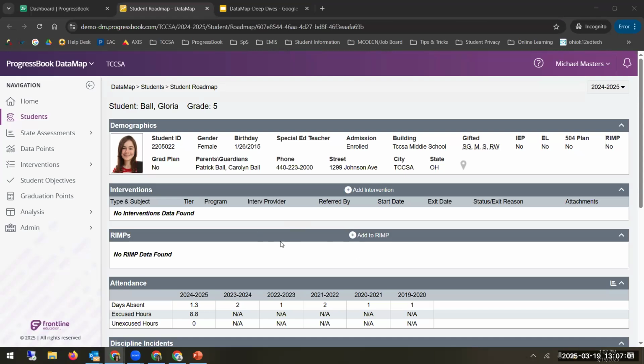RIMPs, if the student has a RIMP, that will be listed here, and any previous RIMPs. So now, according to the state, we are going up to sixth grade to have students on RIMPs. So if that student has been on a RIMP since first or second grade, all of those will be listed, the previous ones, if you have been using this for RIMPs in previous years.